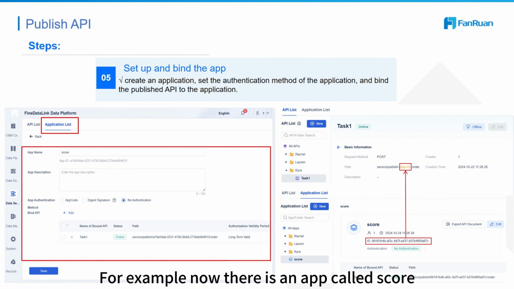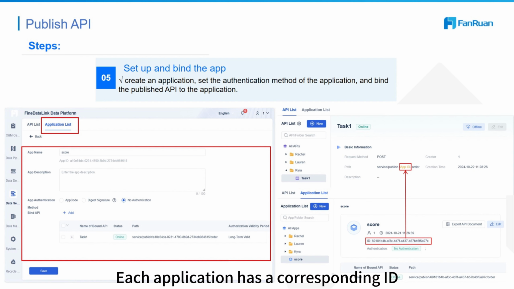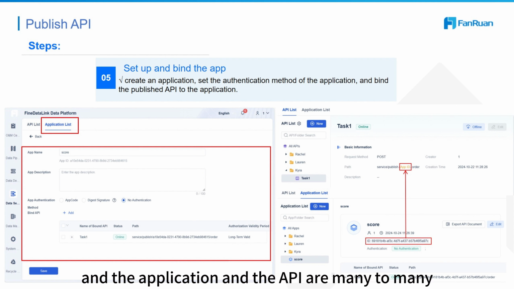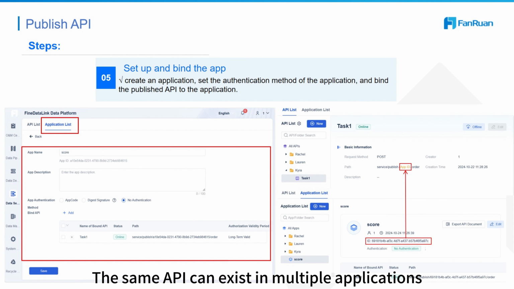For example, now there is an app called Score. If Task 1 is bound to the app, then when you use the link of this API to retrieve the data from the API, it will have the ID of the app. Each application has a corresponding ID and authentication information, and the application and the API are many-to-many. The same API can exist in multiple applications, and the same application can have multiple APIs.